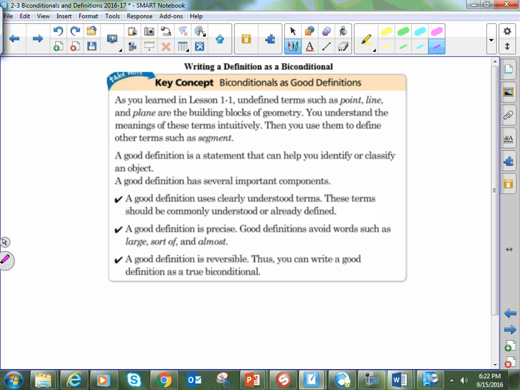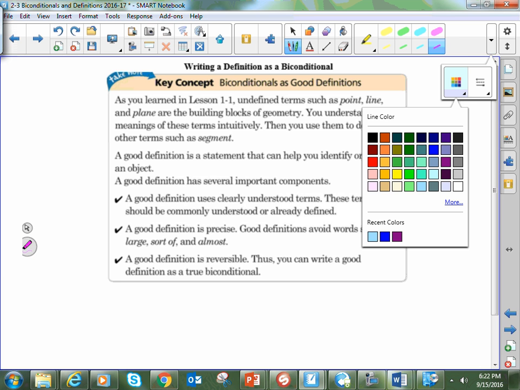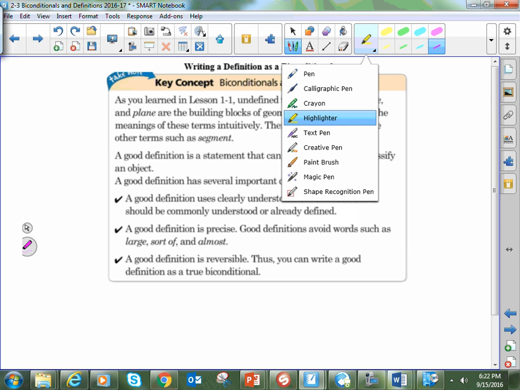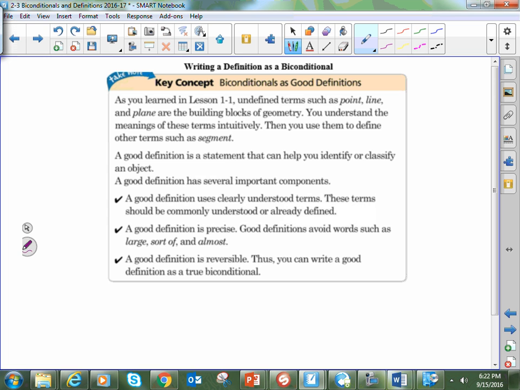So here is where we're getting to the second part of what we were talking about at the beginning of the lesson. One of the things that we were talking about is that we're going to be using biconditionals in order to generate a definition. Now, the table that you have in your notes, this is the important bit right here. These are the three things that we're really going to be looking at to say, is something a good definition or not? A good definition uses clearly understood terms.